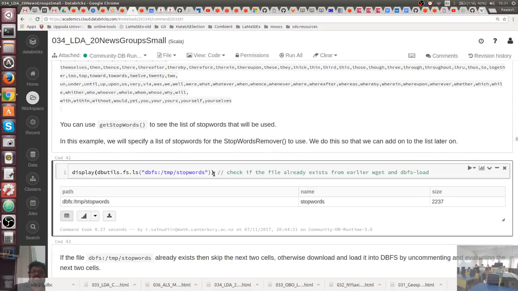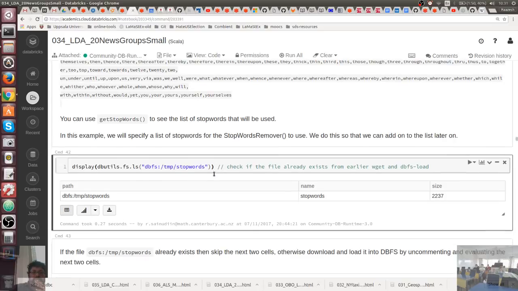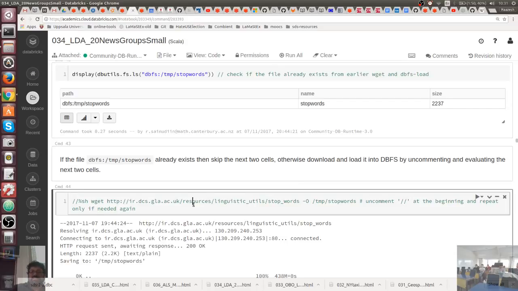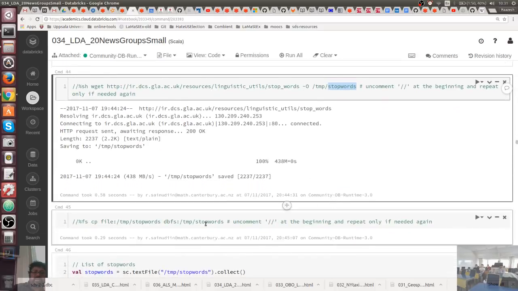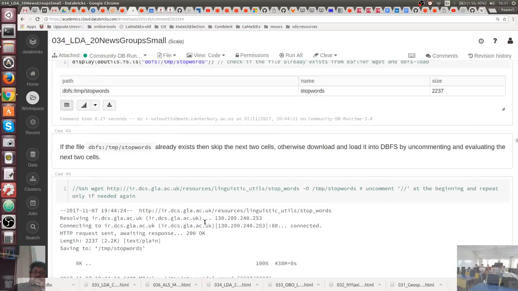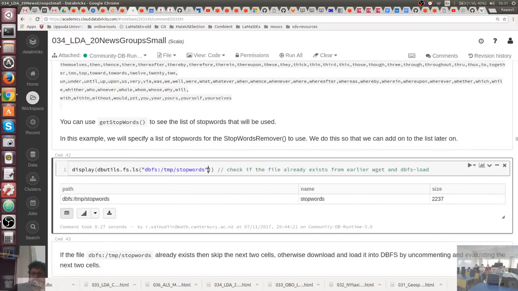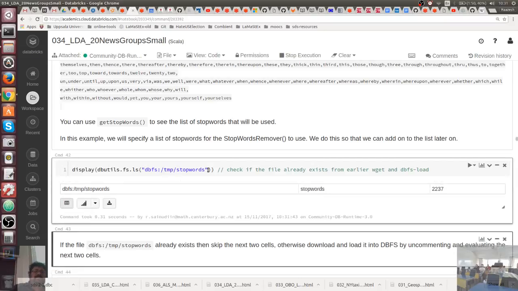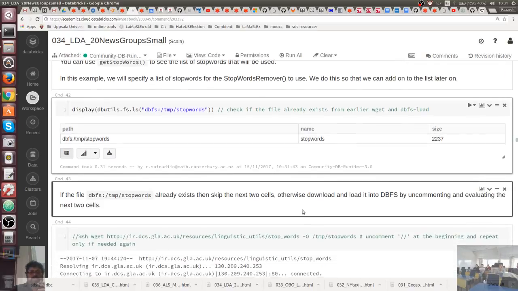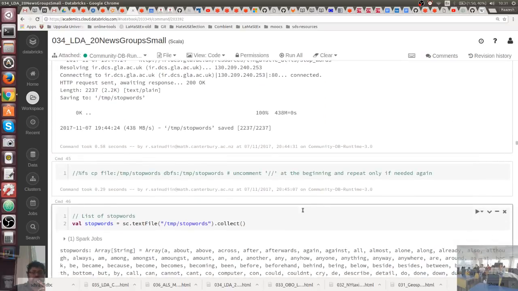You can use getStopWords to get this default set of stop words, but you can also just download it using wget and get this exact thing, put it in the temp stop words directory, and copy that file into dbfs temp stop words if you like. Then you will have your own stop words file. We did this last time as well, right? So then you can change this. That's the whole point. You can make your own customized list of stop words for your domain.